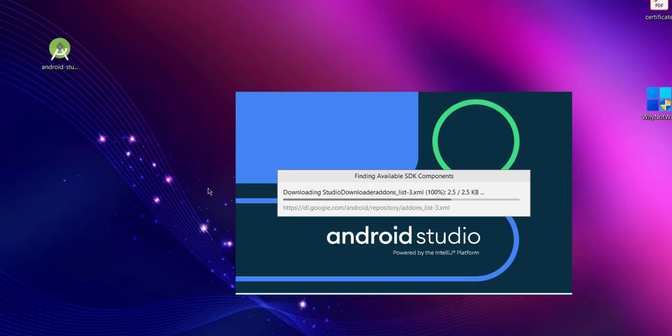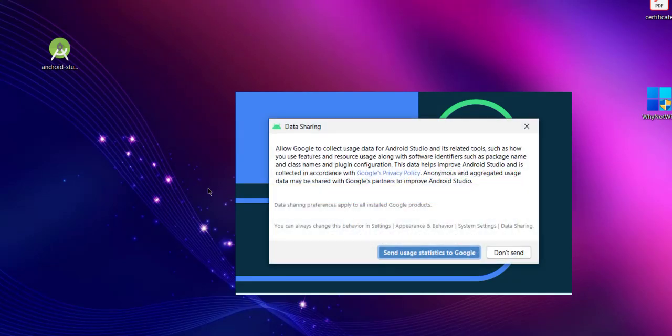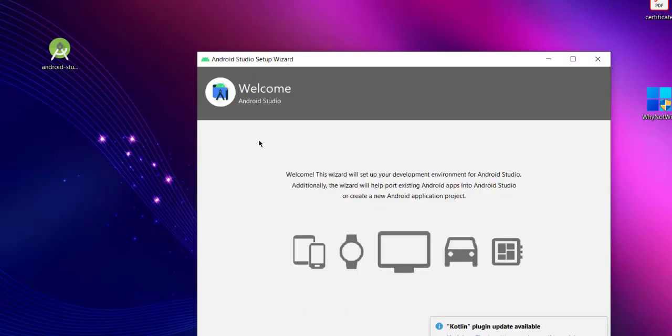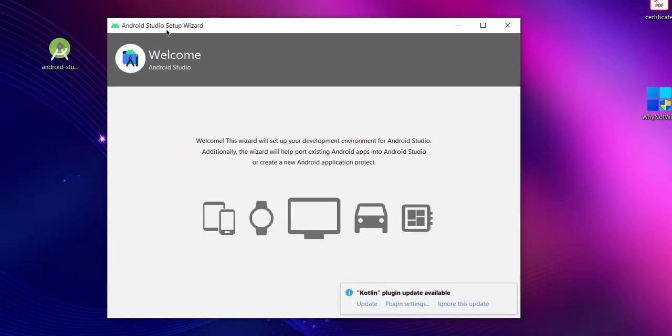Okay, it may download some files and it will ask you whether you want to share the data. I don't want to because I'm already on a limited internet connection, as you can see. Now here you have the Android Studio Setup Wizard. Okay, and at the bottom there is one notification saying Kotlin plugin update available. So I'm going to ignore this because I want to set up first. Once set up, you can go through all the plugins and update them as required.